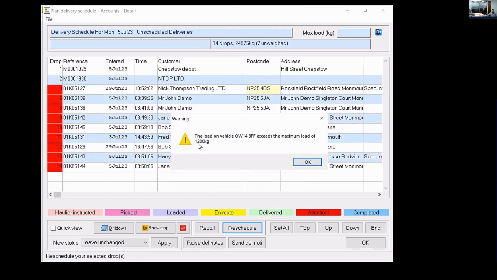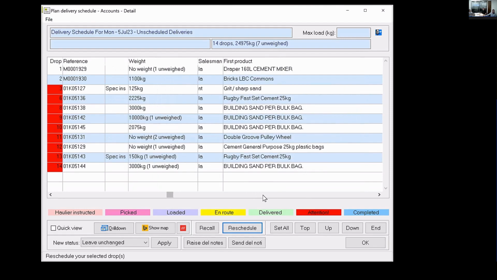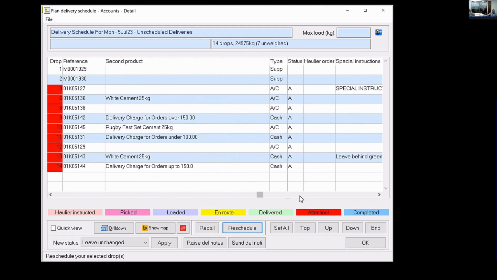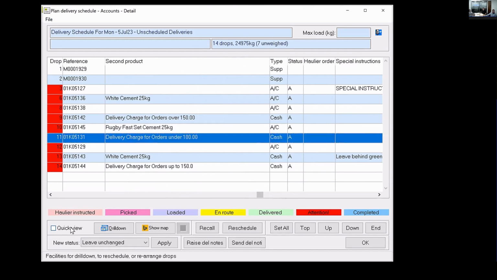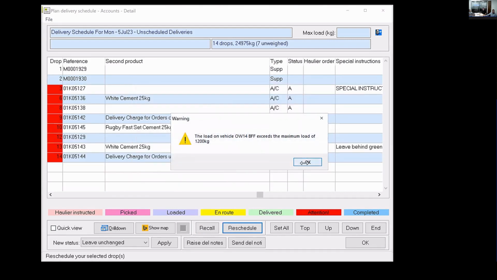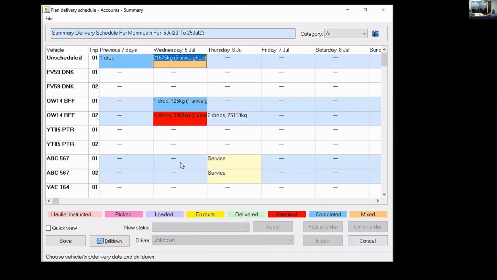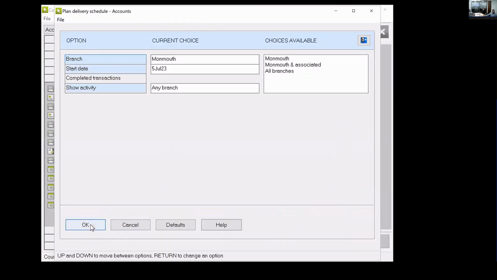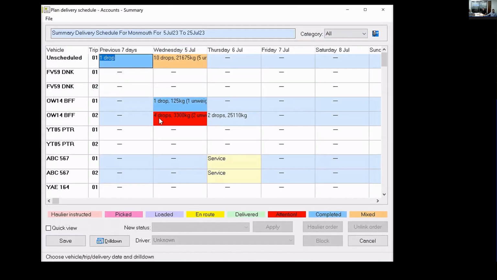Again, as Louise said, it's telling me I'm over my maximum load. That's the setting that you set up against the vehicle, and then you've got weights against your products. It can just alert you that you're overloading your vehicles. Let's do that one as well. Pop that one on that vehicle as well, for number 2. Save that. You can now see that I've got four drops scheduled in trip 2 for this vehicle for today.